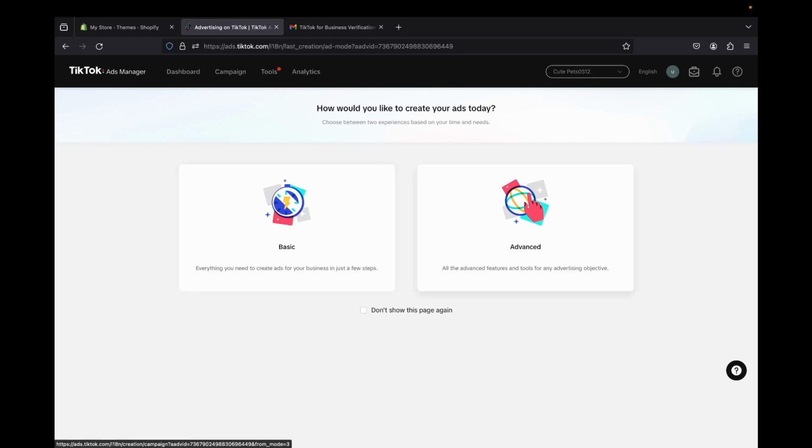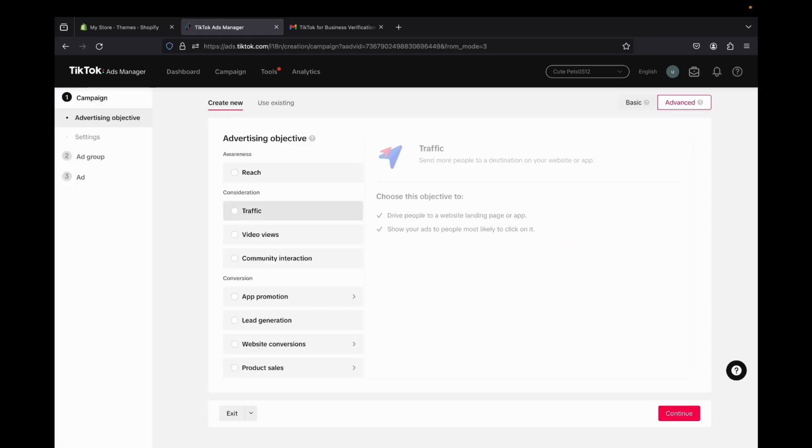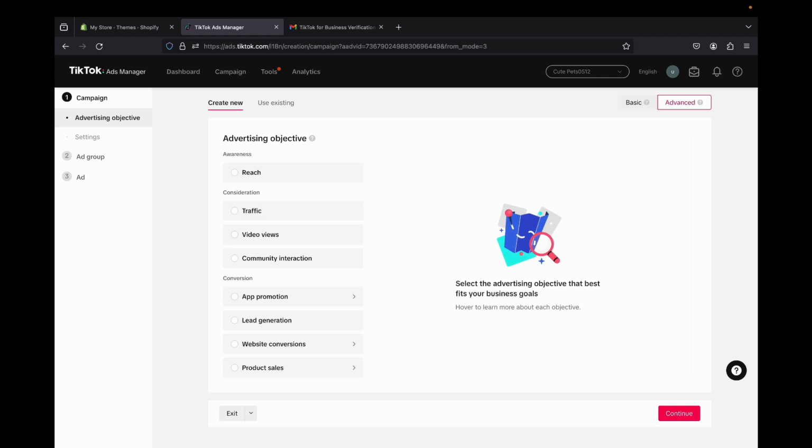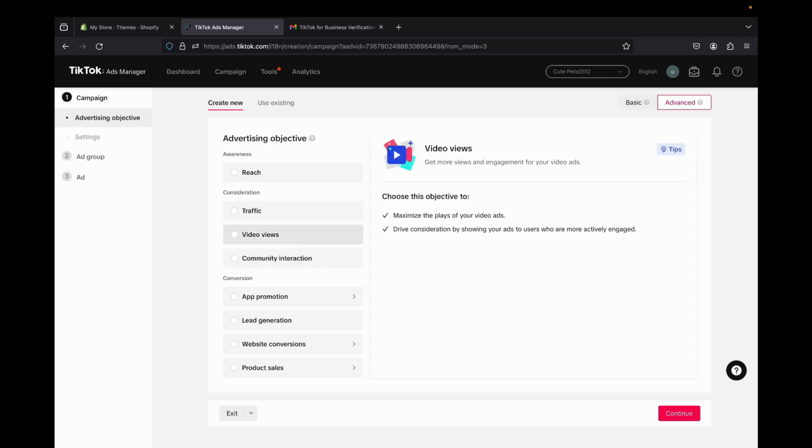Next we are going to be connecting this to our Shopify in just a bit, but it actually helps if you set up your account here first. From here I like going with advanced mode. Now we are on our advertising objective, and here you can see we have a lot of options. If you're trying to get people to go somewhere, for example, traffic will just send them to your website, and you are optimizing for how many people actually go over there.